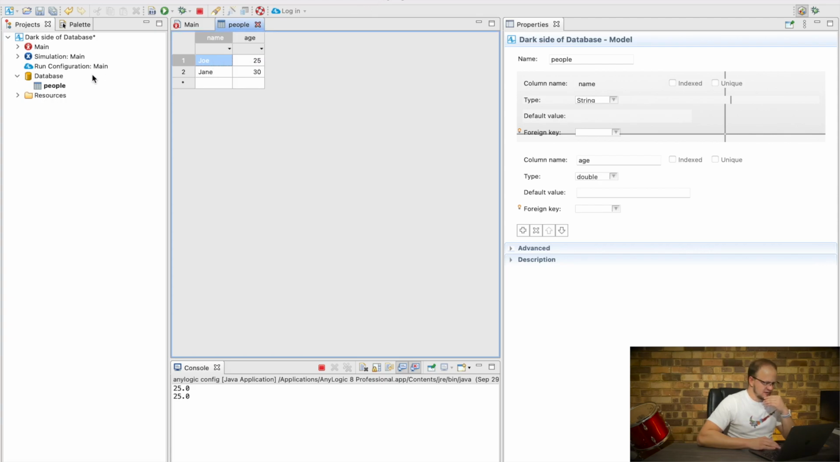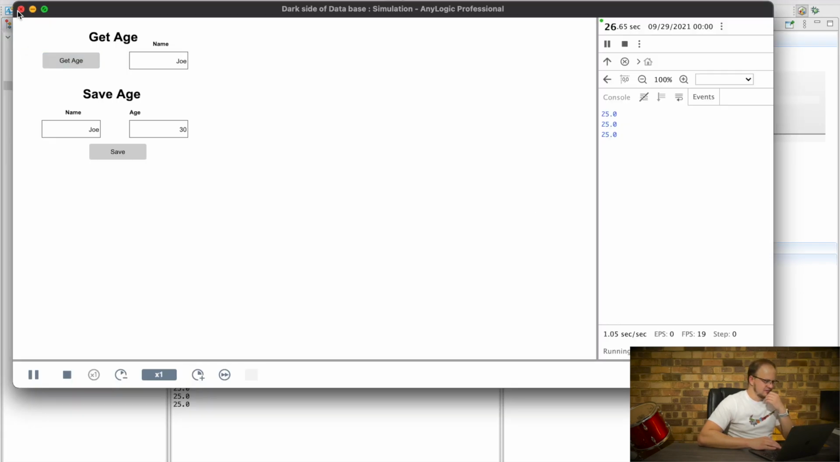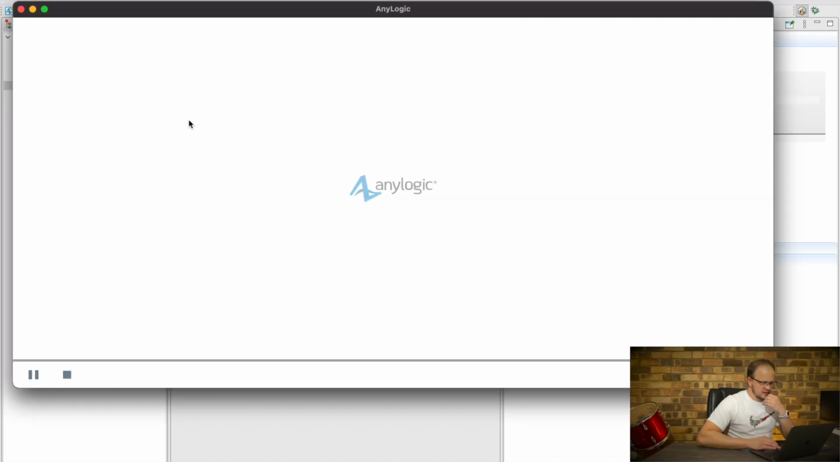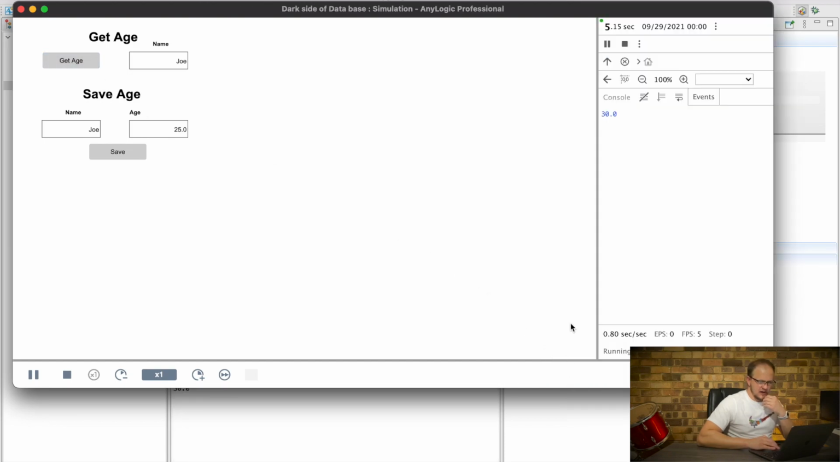Let's close it. And let's open the table again. It says 30. But this doesn't make sense. Inside our model, if we say get age, it's 25. Something's not right. Okay, let's play it again. We say get age, and it's 30. I give up. But wait, there's actually a very good reason why you're experiencing these issues.